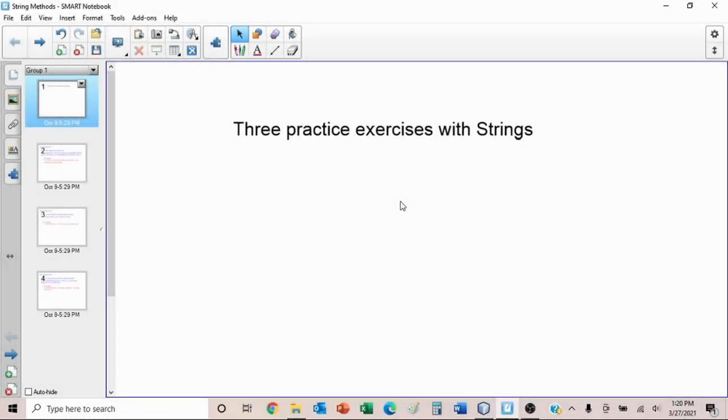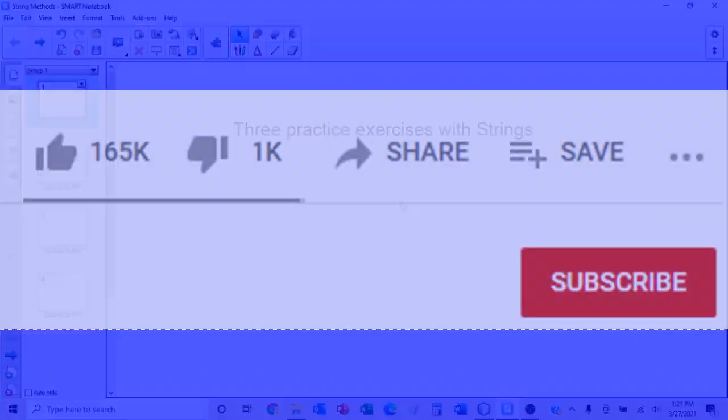Today we're going to take what we've learned in the prior episodes, namely prompting for input and strings, and we're going to put it to good use, and we're going to do 3 practice exercises that deal with strings.